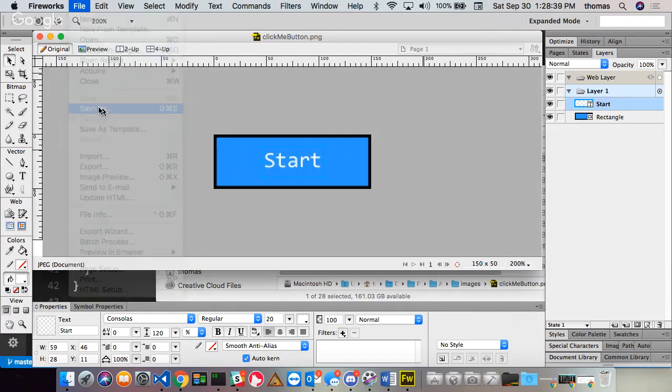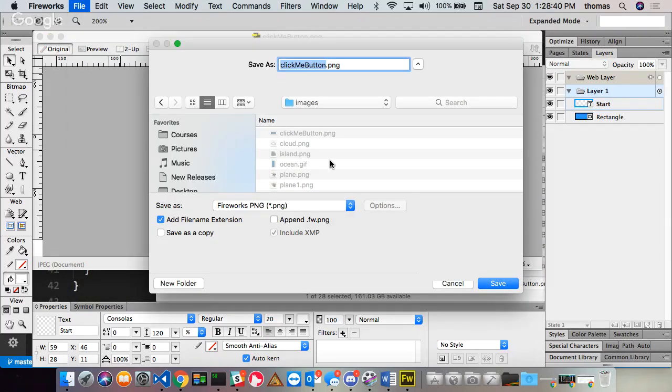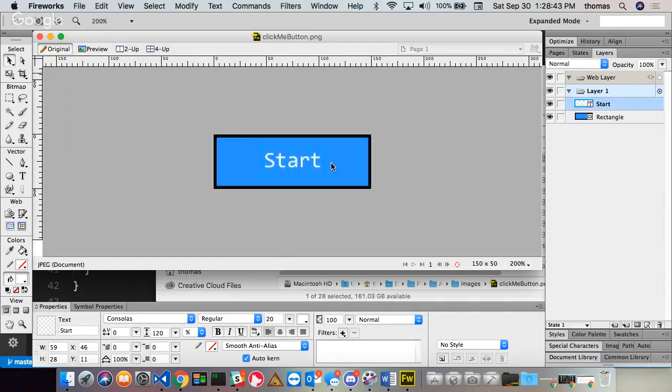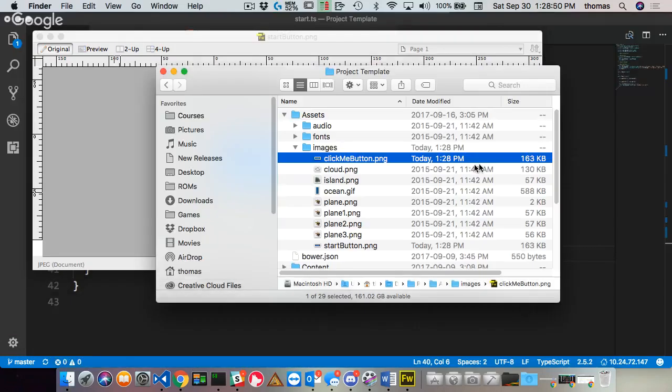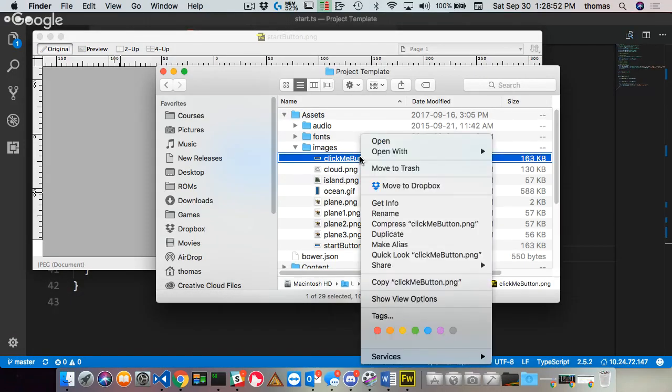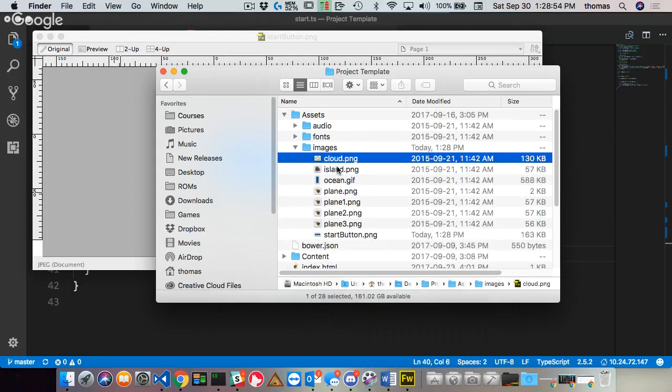File, save as, and I'm going to call this the start button. And what I'm going to do is get rid of the click me button because I don't need it anymore. So I'm going to go back into my files, move this to trash. All right, so the click me button's gone.